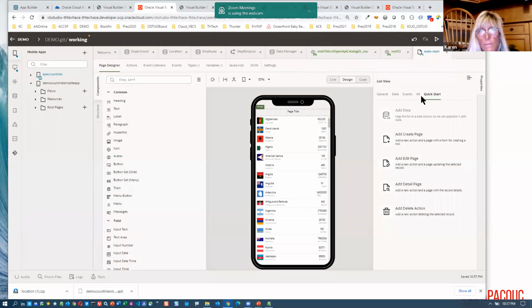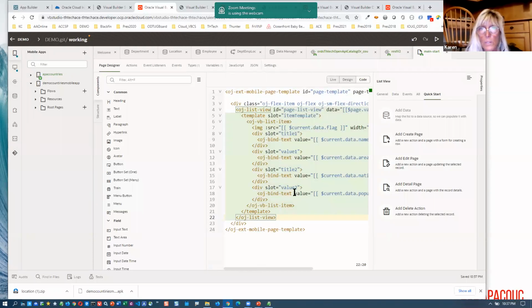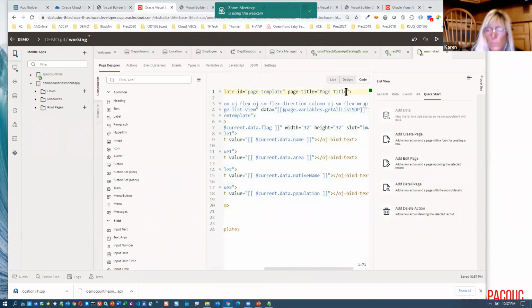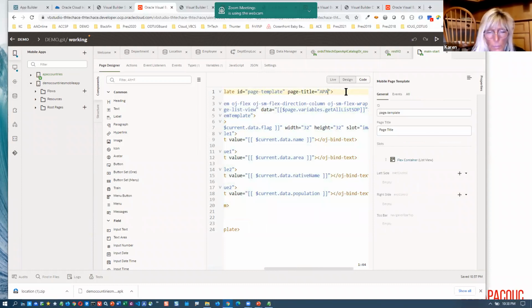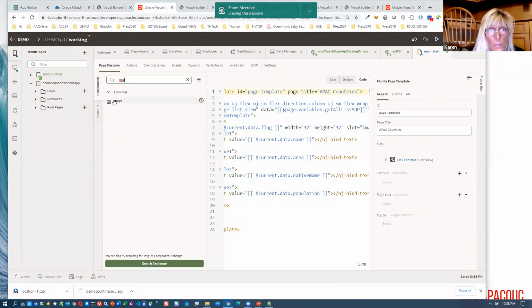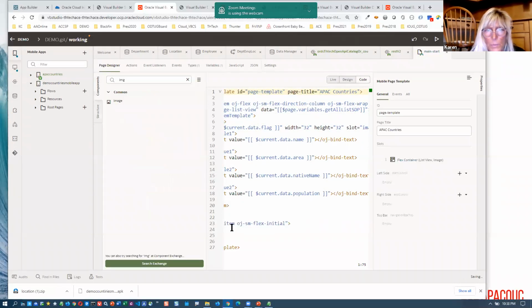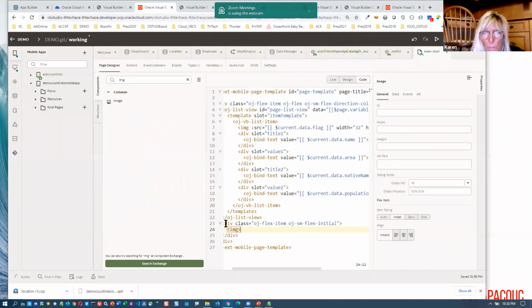So now I have an app. I have a page, and I'm in design view, I have code. Look, I have code. I can edit this code, just where it says page title. I can say APAC. If I want to, I can do something like drag this image into my code. It may not put it where I want it. Oh, it did. It went, no, list view. Yeah, I wanted it at the bottom of the list view.